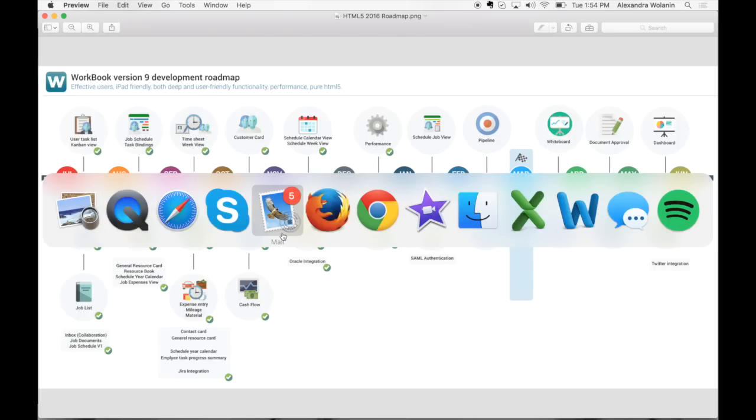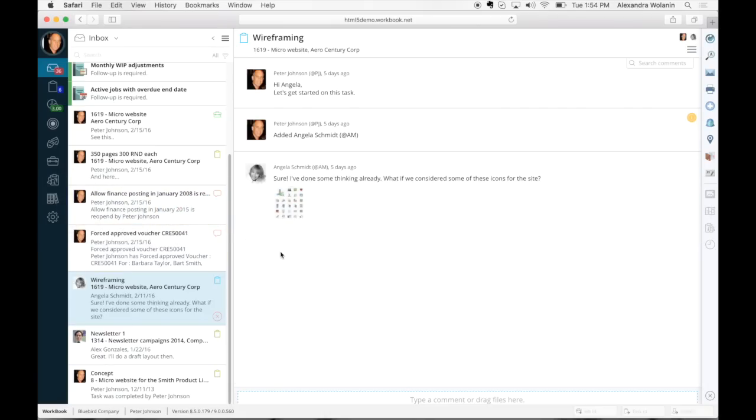So with that, I'll go ahead and jump on into the system. The great thing about HTML5 is that you can use it on any browser as well as tablets or desktop computers, so it's giving you a lot of flexibility.